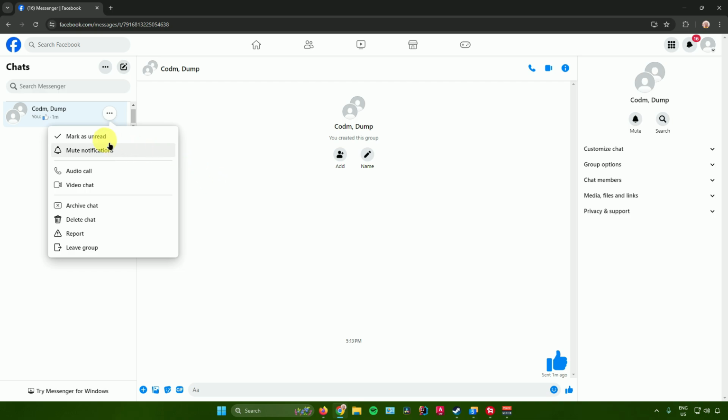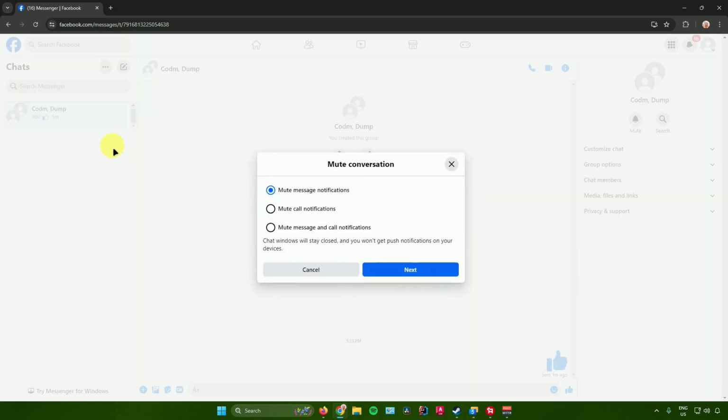So what you want to do is just click on mute notifications right here, and then this option will pop up. So it will say right here, mute message notifications, mute call notifications, or you can mute both. So just feel free to choose which one you want to mute. So for example, I'll just mute messages and call notifications, and then after that, just click on next.